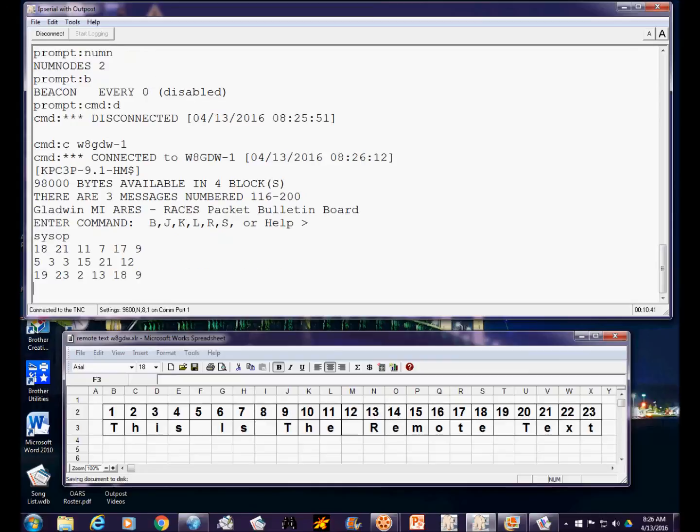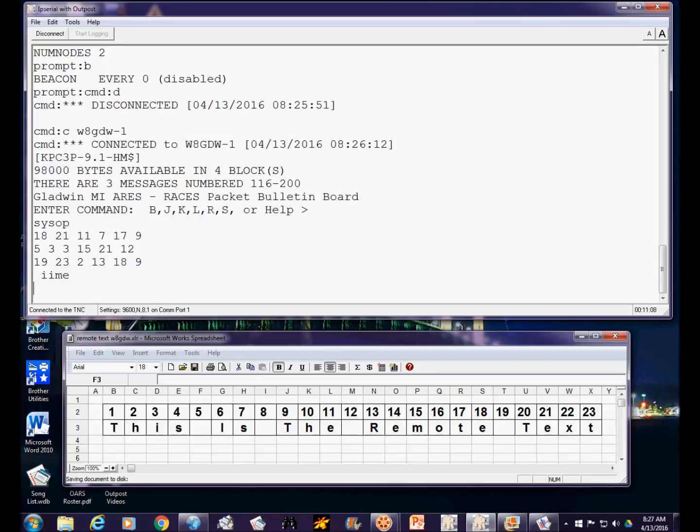But at the first input prompt, if you enter SYSOP, again, it will give you 3 lines to decode, and you can pick any one of the lines and decode it. Let's decode the second line. 5 is a space, 3 is an I, another I, 15 is an M, 21 is an E, 12 is another space.